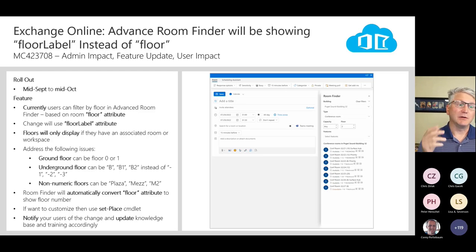The problem with the floor attribute is it was only a number. You can only use a numeric value in there, whereas some organizations would say, hey, I have an atrium, or a plaza, or a mezzanine, or maybe a basement, right, in basement levels. Previously, they'd have to do a -1 or -2. Now they can actually say B1, B2, or they can say mezz for mezzanine or plaza, right? Those types of things. So this gives you more flexibility as far as how you want to do that.